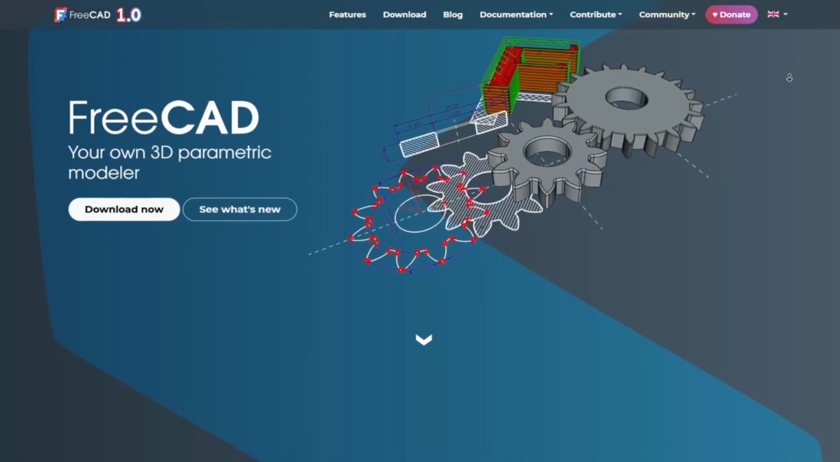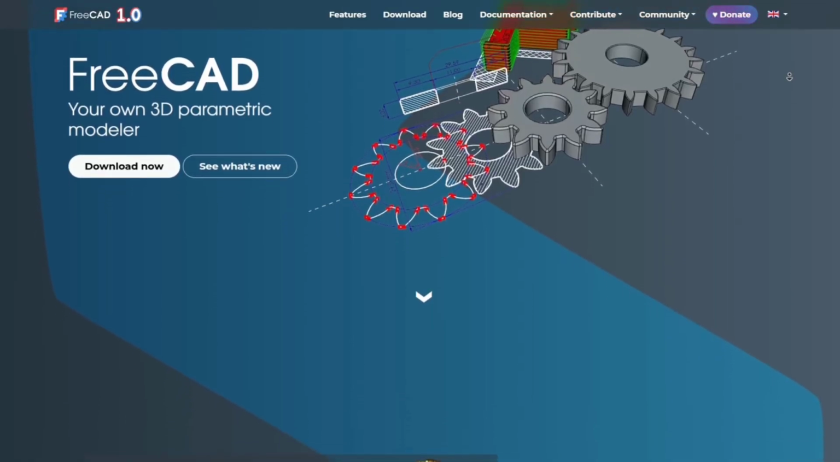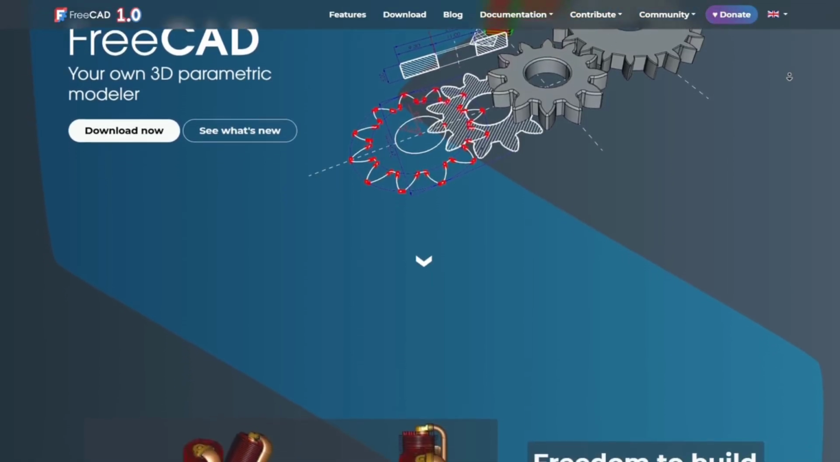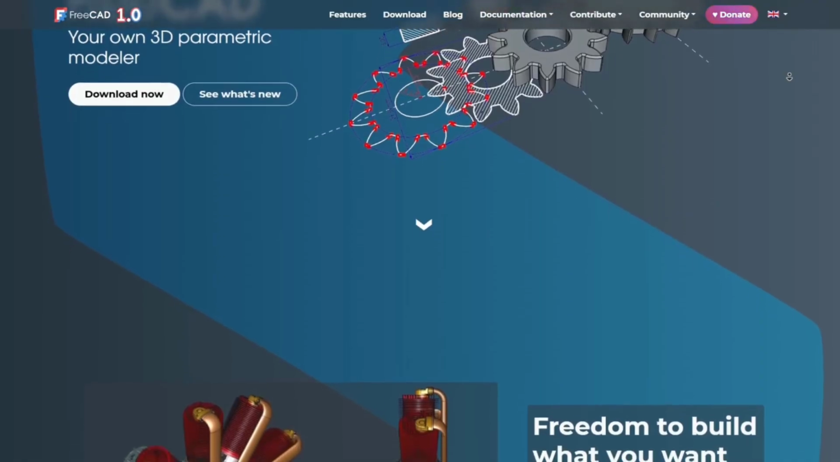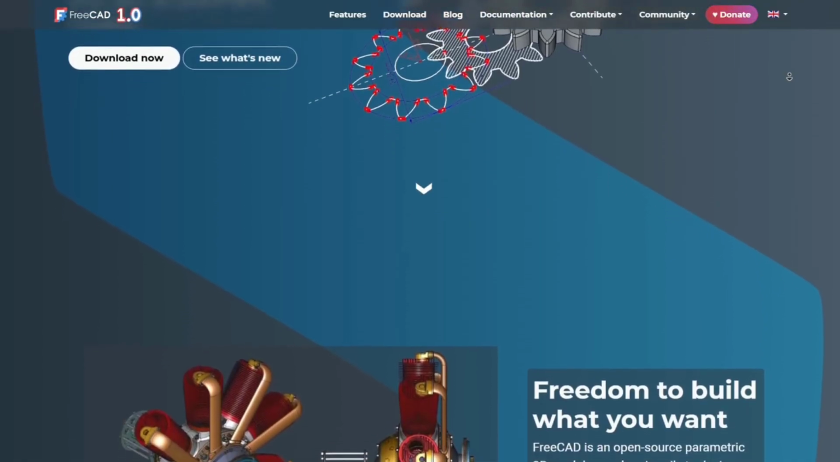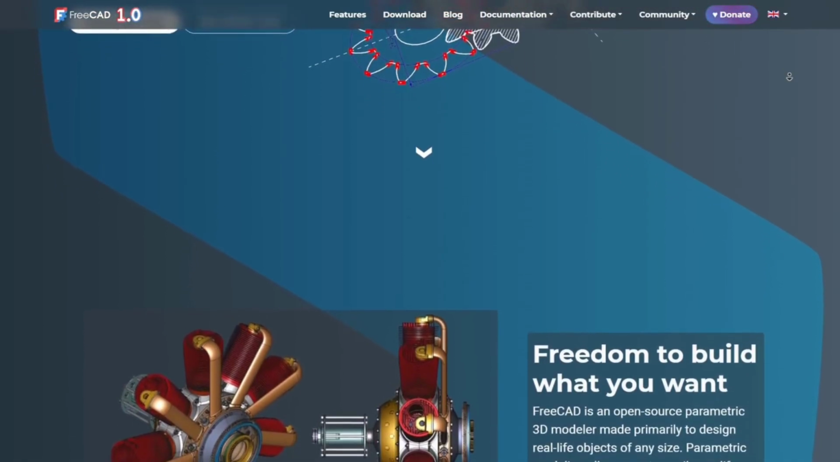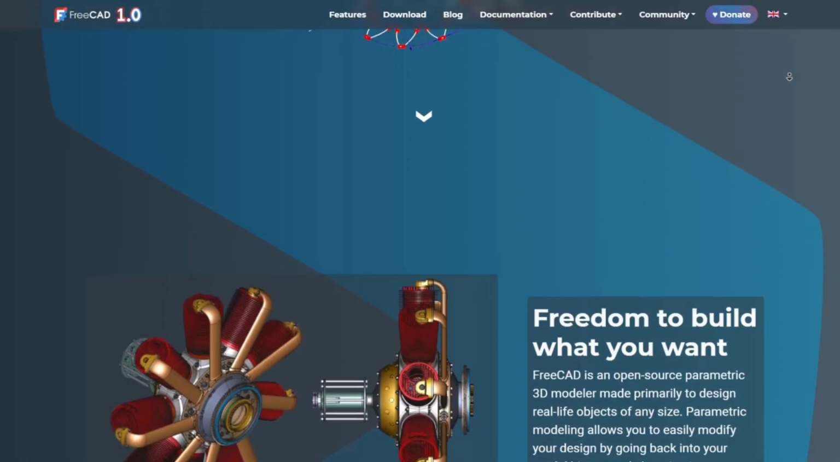FreeCAD is a free open source parametric modeling platform aimed at engineers, makers, and professionals who need full control over their designs. It's great for mechanical parts, architectural, and complex parametric workflows.